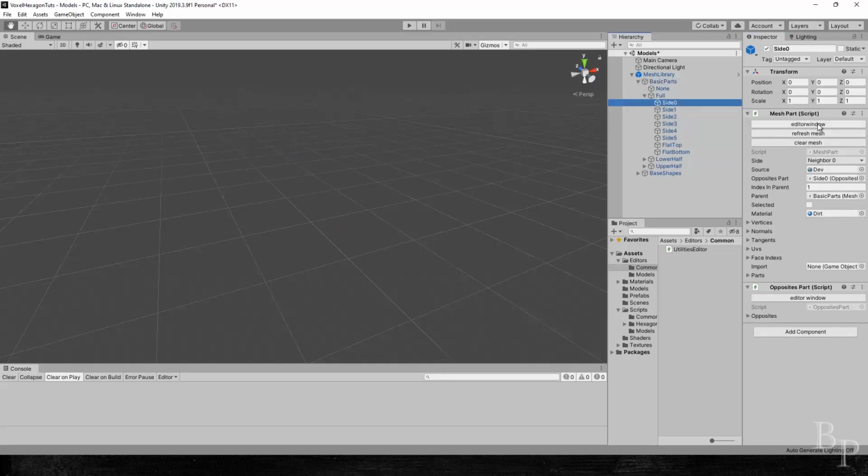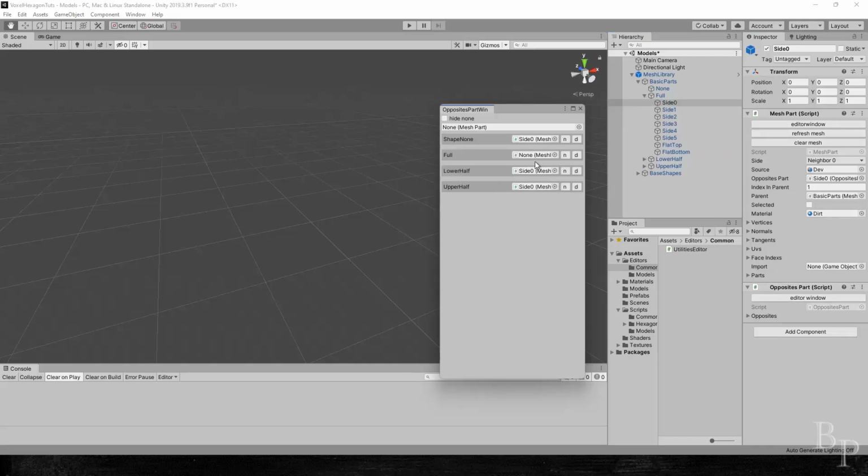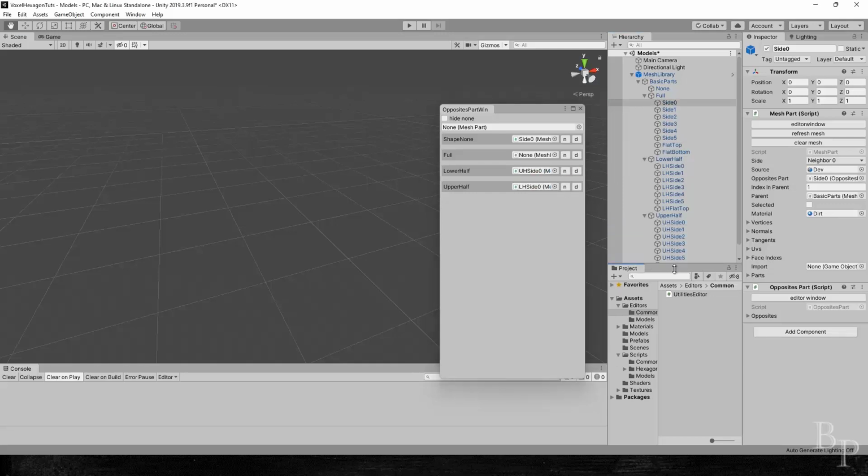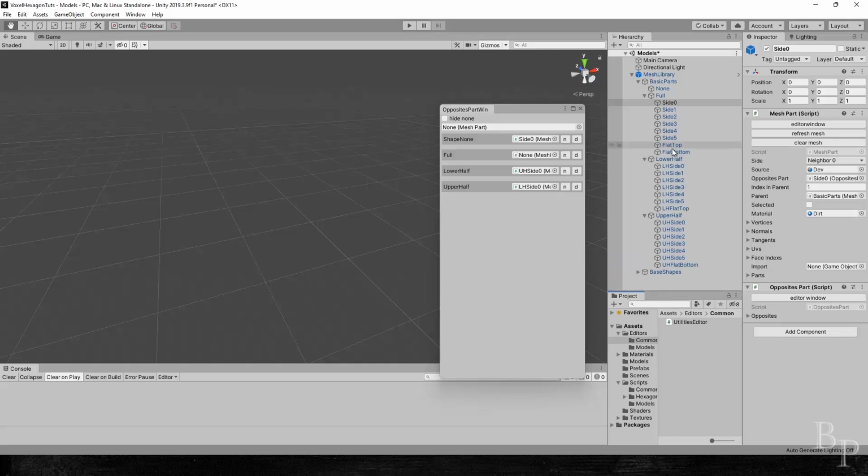Go to Side 0. Go down to Opposite Parts. Get the editor window. So side 0, when it is opposite lower half, it will have the upper half side 0. And when it's opposite upper half, it will have the lower half side 0. I really advise you to spend a few days building a selector for these because this is really mundane or tedious. Once again, lower half gets the upper half. Upper half gets the lower half. Same side.